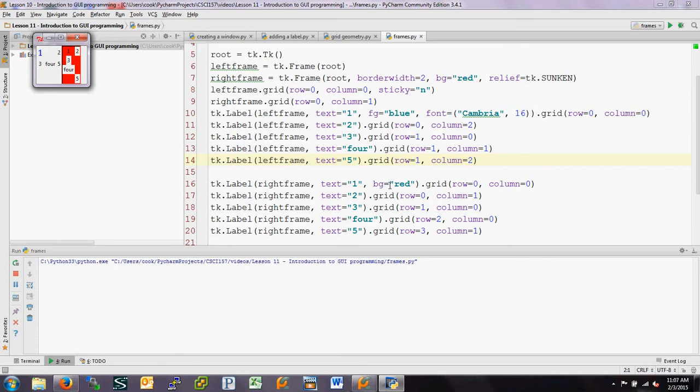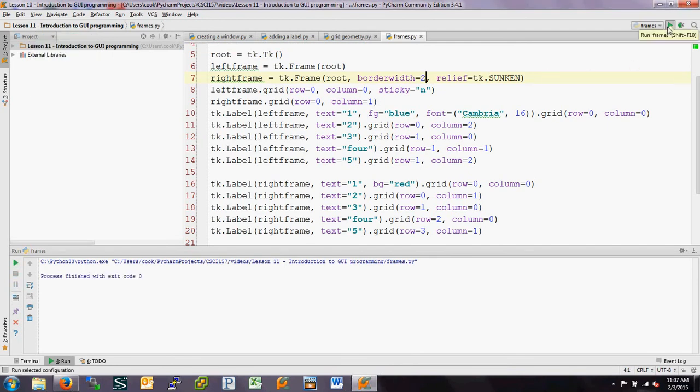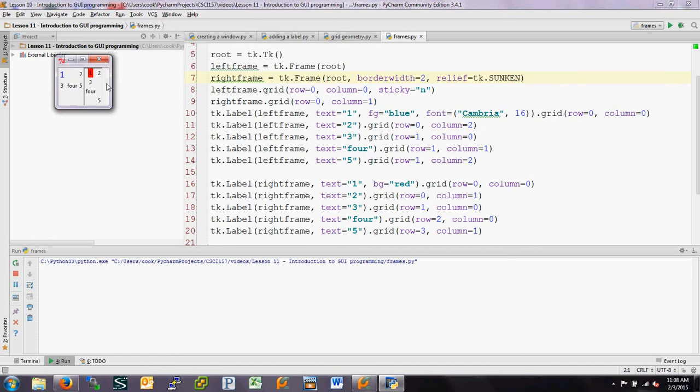It would look more sunken if I get rid of this background business. So we can do that and rerun it. Okay, so now you can see that it looks sunken. It's easier to see when it doesn't have a color on it.